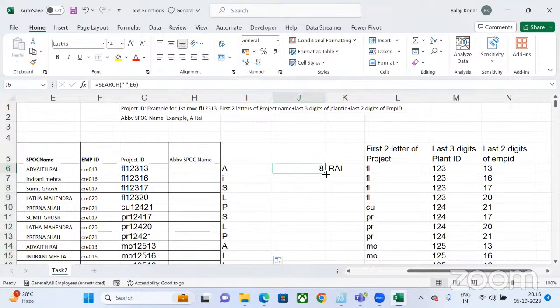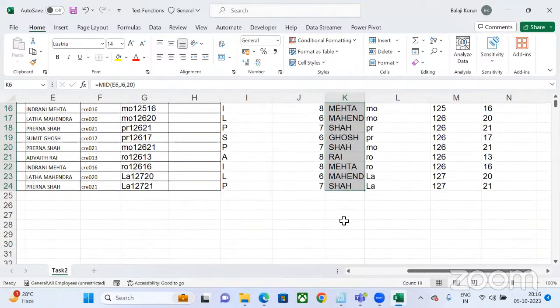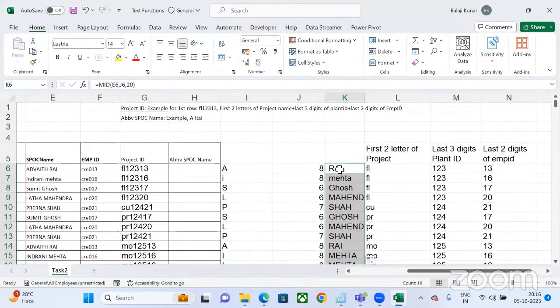This one also I will drag it down. And this one also drag it down. Can you see I got all the last names? What I have written is I search for the space. I'm saying I search for the space and got the position of that particular space.